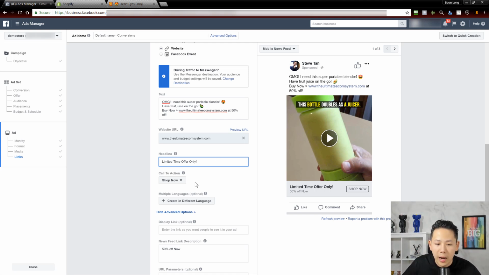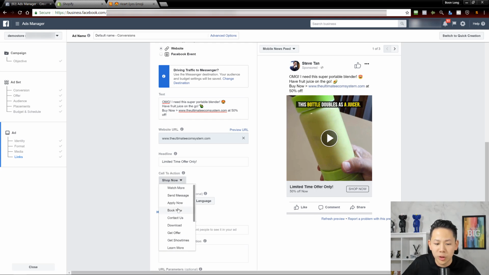Lastly, for here, there will be a lot of options. Go ahead and use Shop Now. Shop Now will be the best because you are selling something. Or you can also put Learn More. People who actually want to learn more about this product will click and go to your website, where they can know more of the specs or whatever of your product.